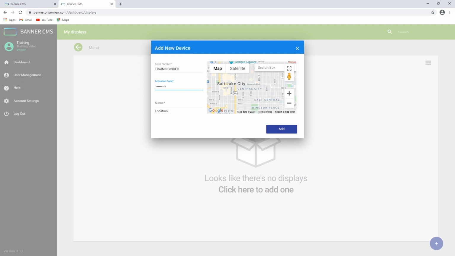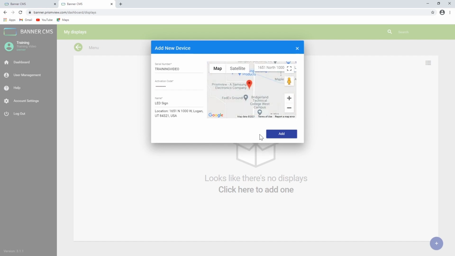Next, it is time to give our sign a name. This can be whatever you like. I'm going to call this one LED sign. Now we need to put in a location. This is very important because if you run a time and temp message, it uses the sign's location to play the correct time and temperature. So again, it is important to enter the location of where the sign is installed. Lastly, just click on the Add button.